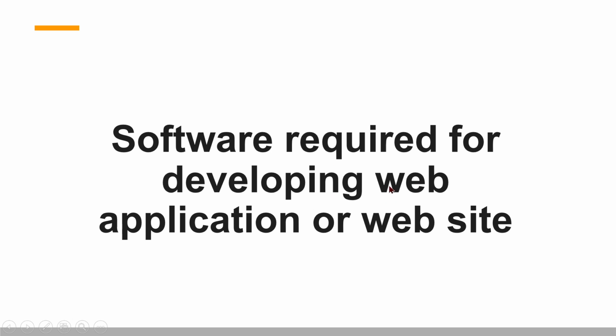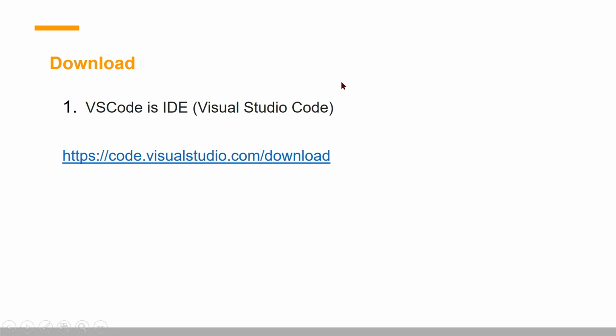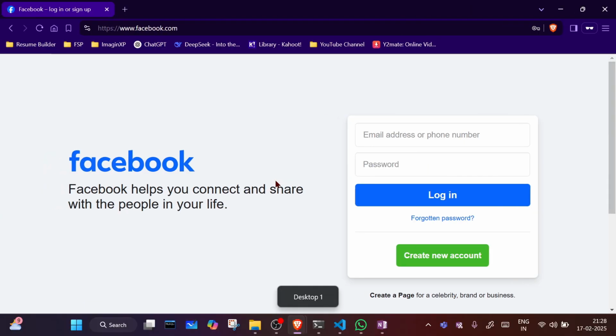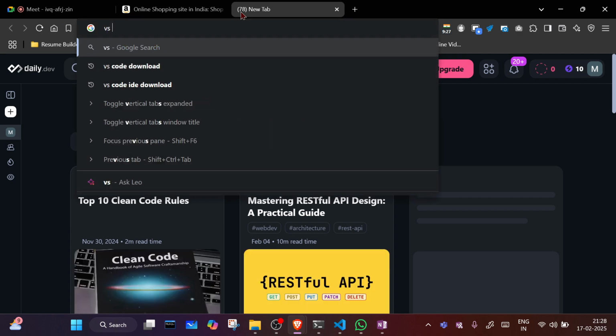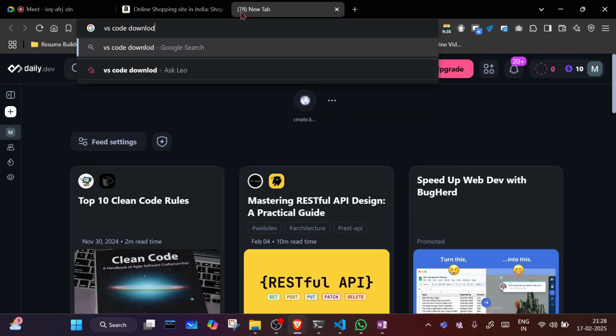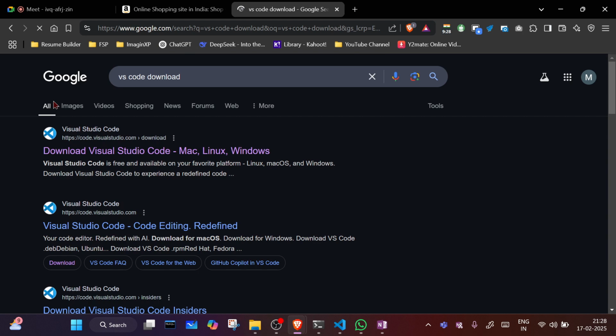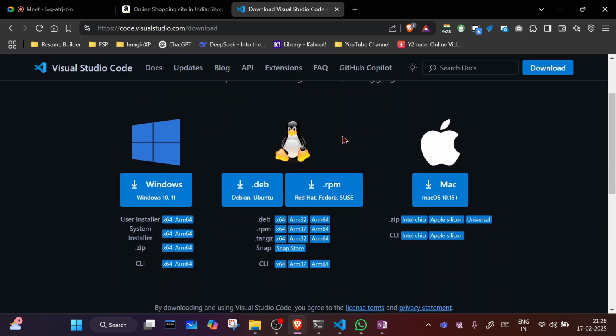Okay, so what software do we need to download before proceeding with front-end development? We need to download one IDE. The IDE we are going to use here is VS Code. When you go to this website, which is nothing but the VS Code website, or simply you can search VS Code download, you will get the first website, and from here you will download the software respective to your operating system.